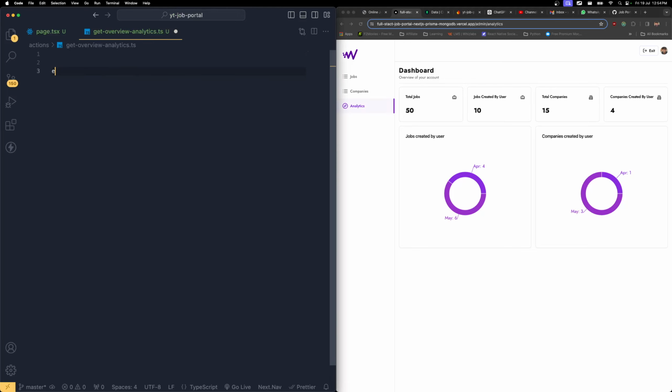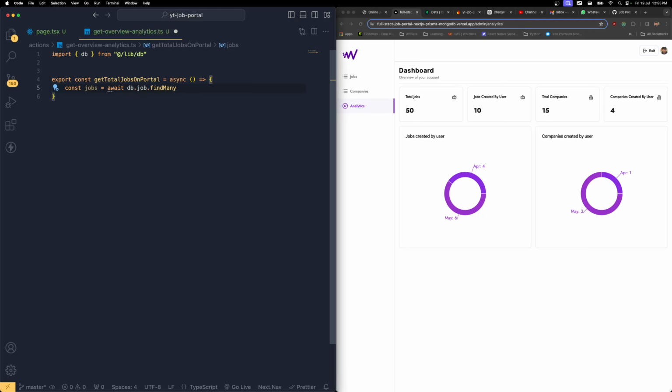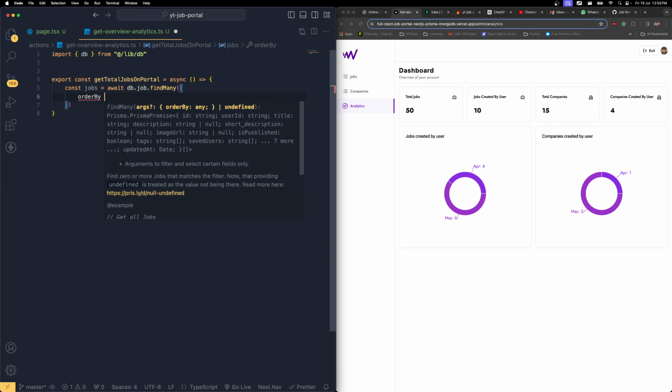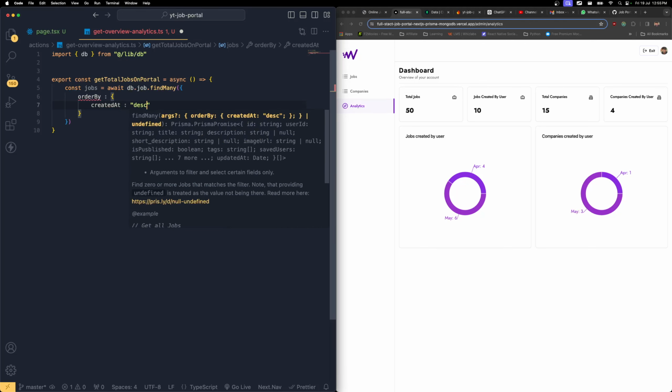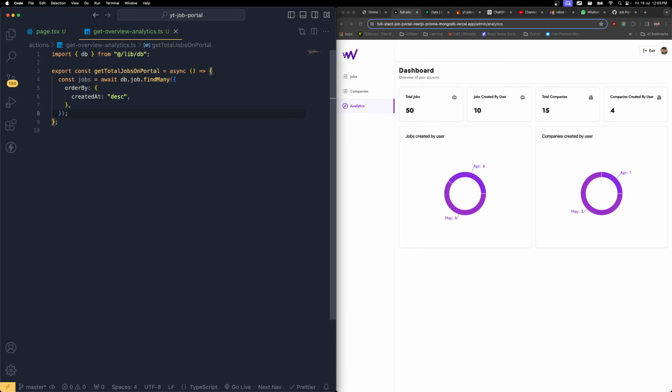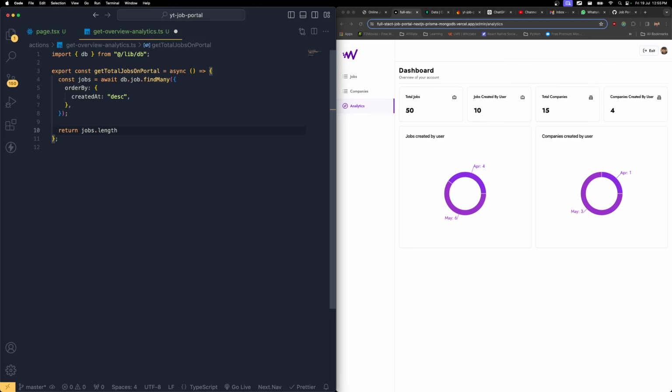So here, export const getTotalJobsOnPortal. This is the function that we are going to use. Asynchronous, open it. Okay, and let's say const jobs equals await db, imported from there, db.job.findMany, open it. And here let's order it by, open it, createdAt colon, let's assign descending order, fine. Okay, so next, this function is going to return jobs.length. This is what it's going to return.